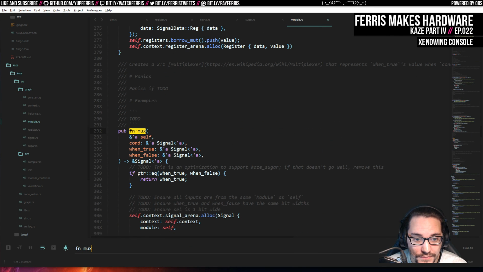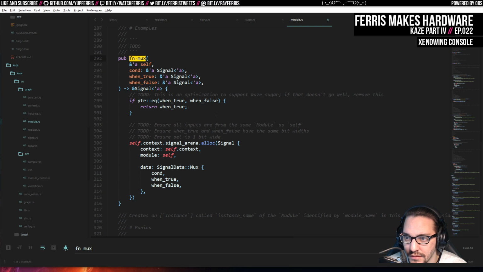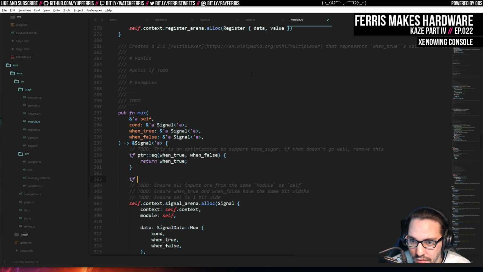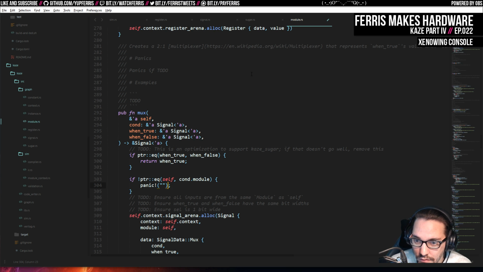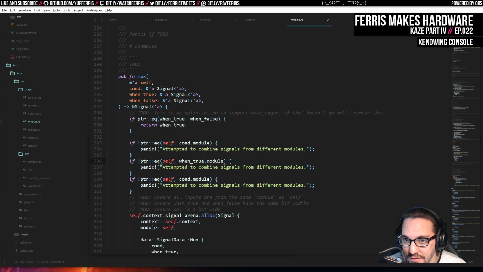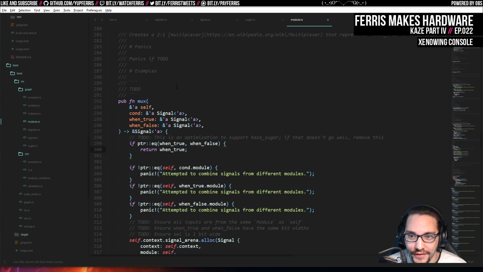Function mux. Yeah, with this here. If equal self, and then we can do con.module. And we can have just, this makes it nice and easy. I know too that I'm documenting this way more than it needs to be documented.